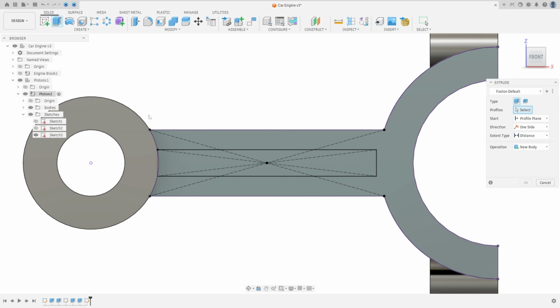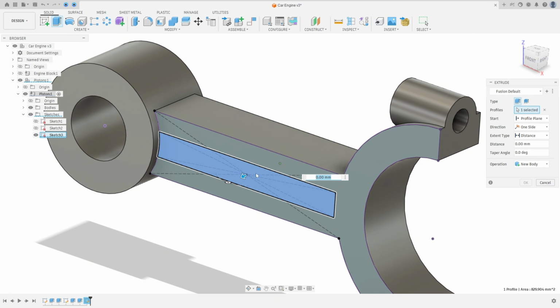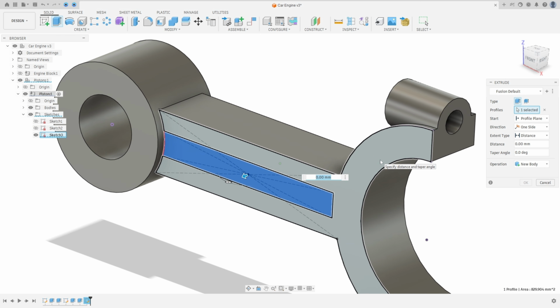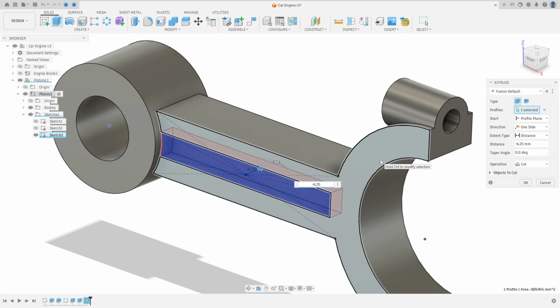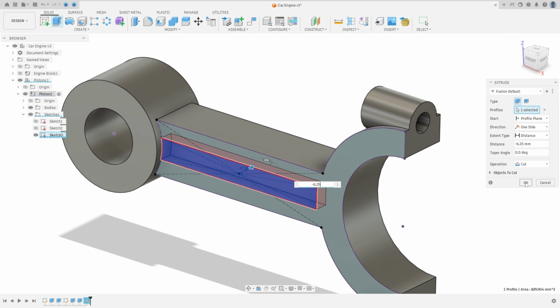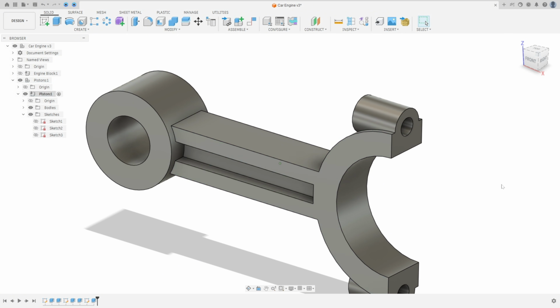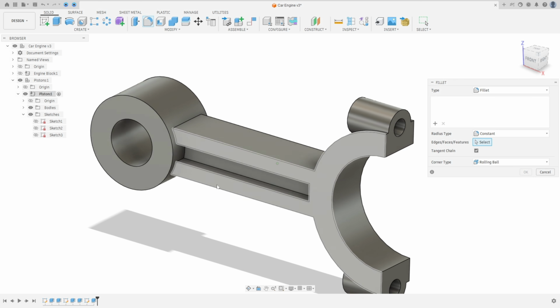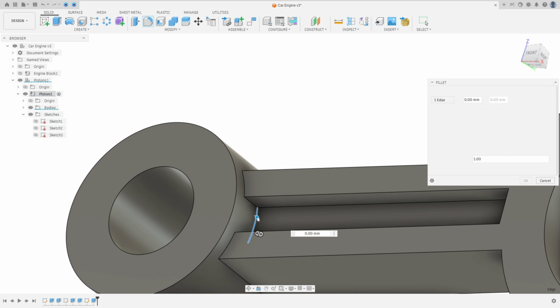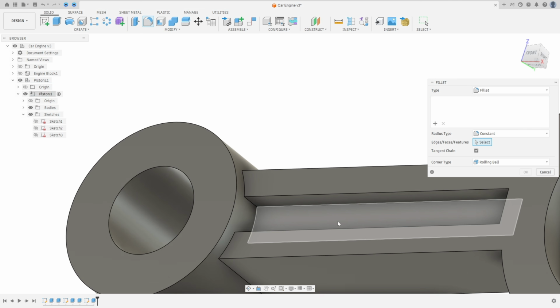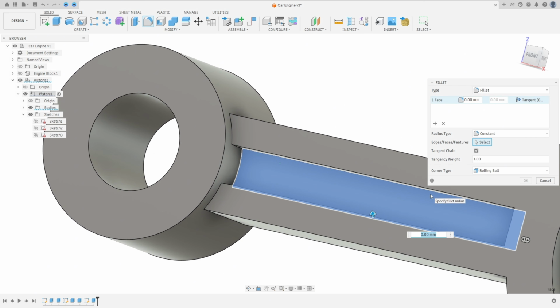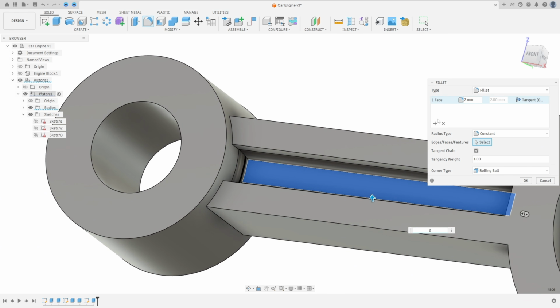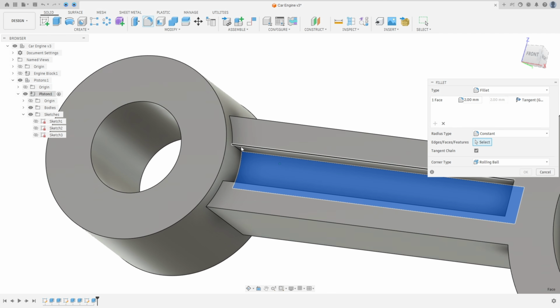Go to extrude, select this area, and here we'll make a cut, and the distance is minus 6.35 millimeters. Operation cut and press OK. And now go to fillet. The inside fillet here will be 2 millimeters. Select this face, the distance here 2 millimeters, and add selection set.